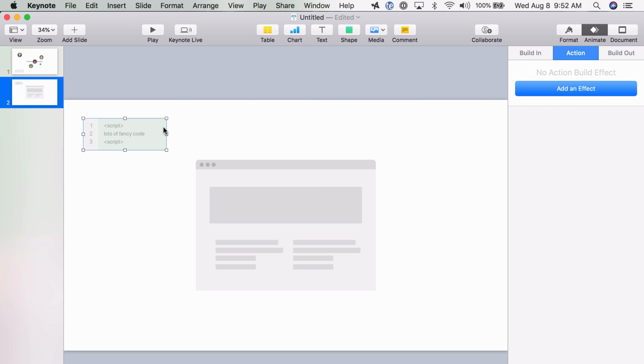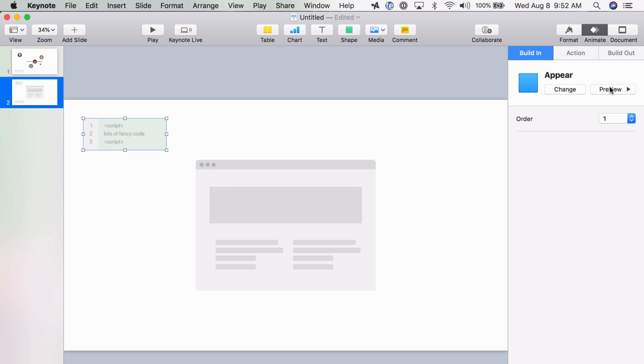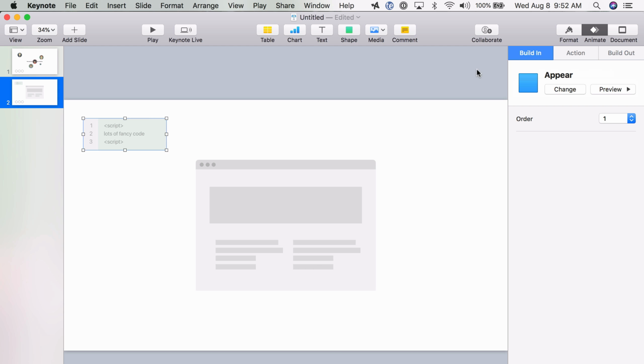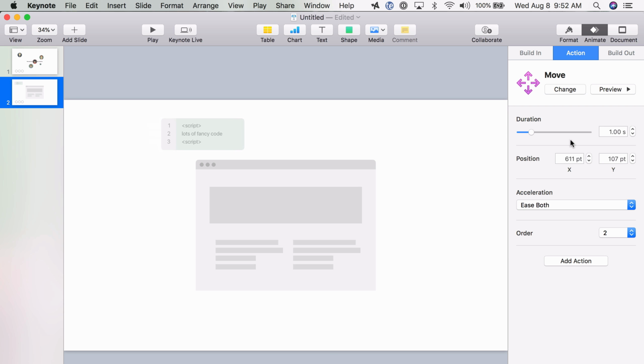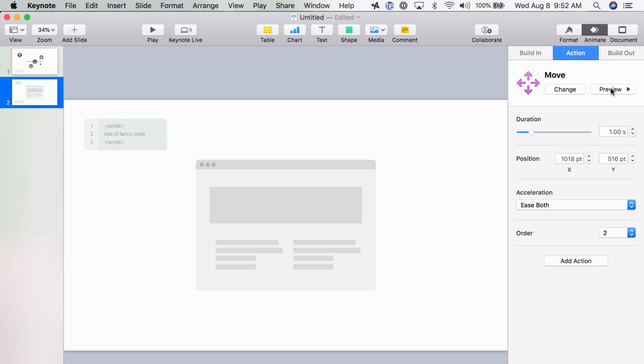So if you select this graphic and you have animate selected, you'll have three options: build in, action, and build out. Build in is how you want the graphic to first appear. So if you add an effect here and just said appear and then do preview, it just shows up from nothing to showing up. And then if you wanted to move this, what you would do is go to action, add effect, and move. And you get a nice little preview here. And then you can move this and then do preview. And this is what it looks like.